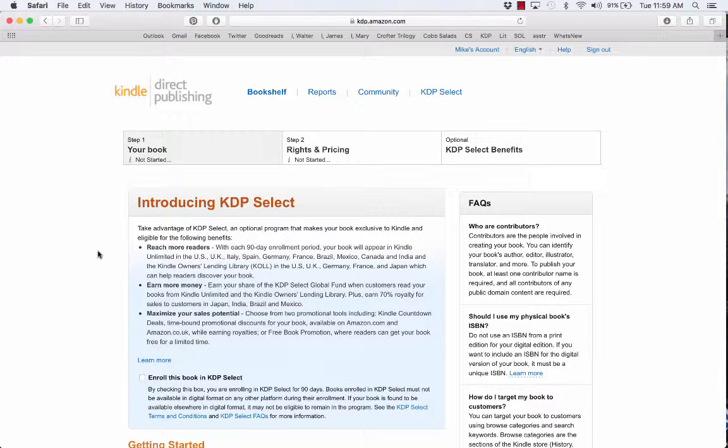Within each 90-day enrollment period, your book will appear in Kindle Unlimited. It'll earn you a share of the KDP Select Global Fund and 70% royalty from sales to customers in Japan, India, Brazil, and Mexico. And if these are your interests, then go ahead and be a part of it as well. If this is your first book, be a part of KDP Select and get it started. And if you are an author that has already had many books and you have found that you don't need to be exclusive to Amazon, then by all means don't be. It's totally up to you.